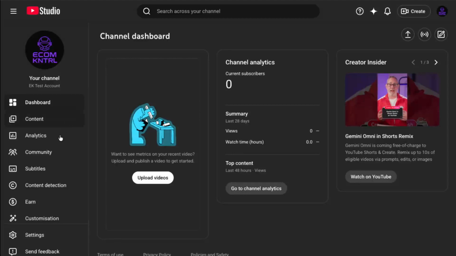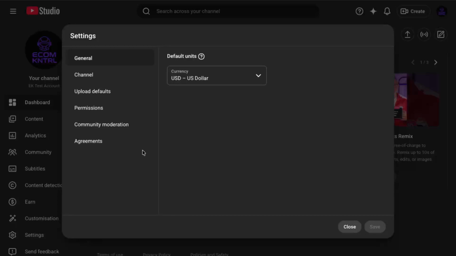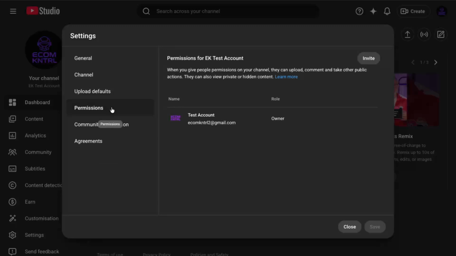On the left-hand side of YouTube Studio, you'll see a vertical menu. Scroll down to the bottom of that menu and click on Settings. A new window will pop up with different categories like General, Channel, and so on. In this Settings window, click on the section labeled Permissions. This is where you control who has access to your channel and what they're allowed to do.